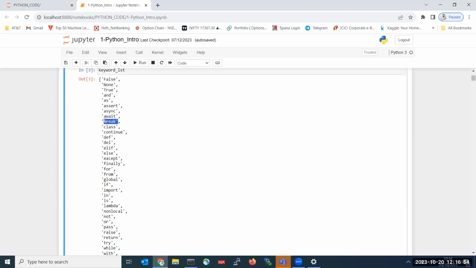Next, break. Break is one of the keywords which we will be using to break the code and break the flow of the code. So class, continue: class we will be using in classes. Whenever we are creating functions, we can create the class also within the OOPS concepts, all those things.